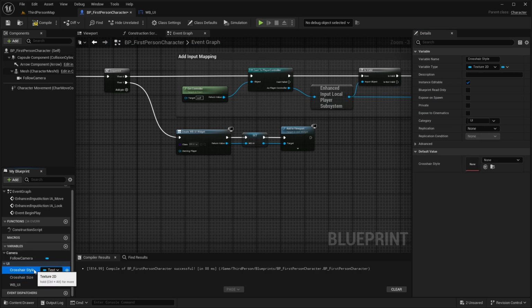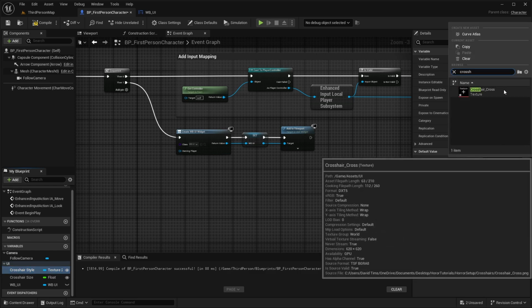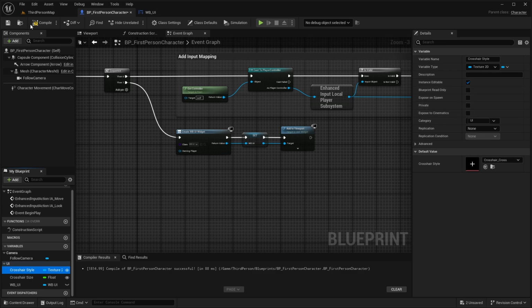Now let's go to our crosshair style. You can just click on the image here and search for crosshair, and it should pull up our picture. There we go. You click on your picture there and compile and save.